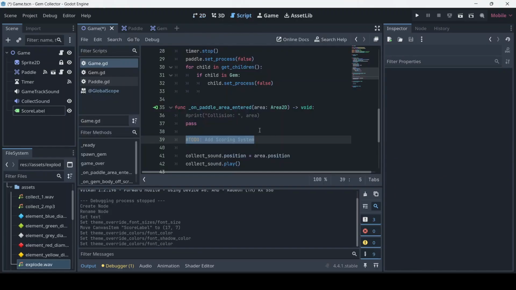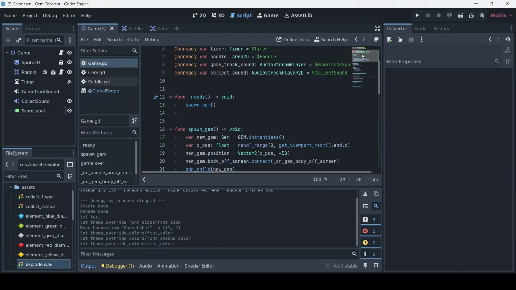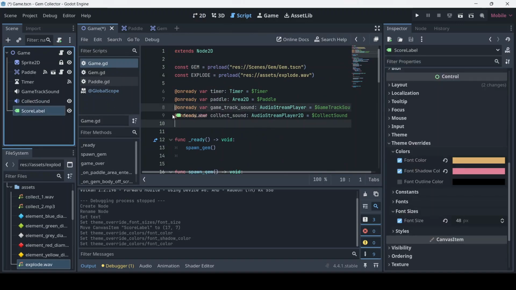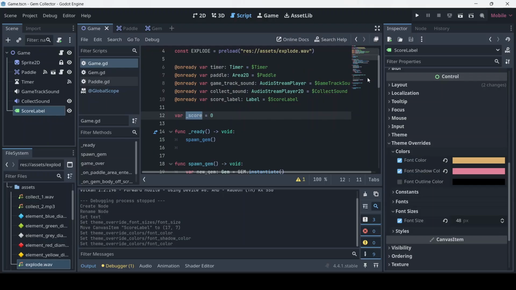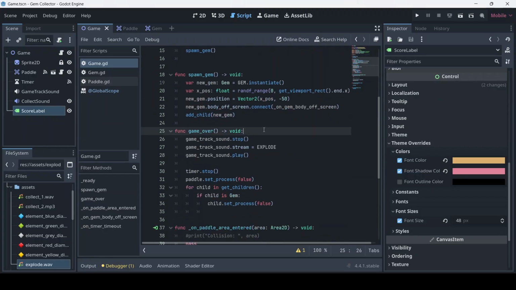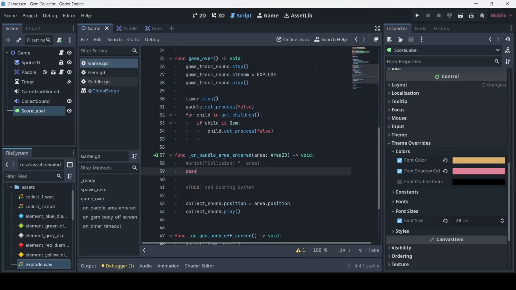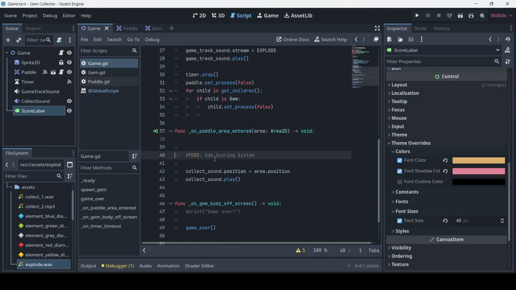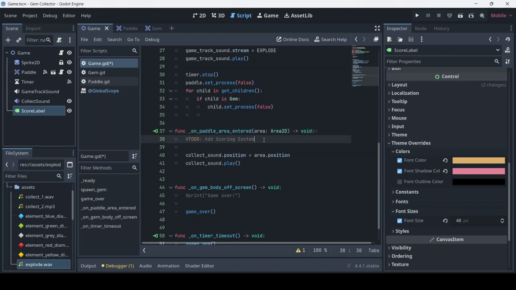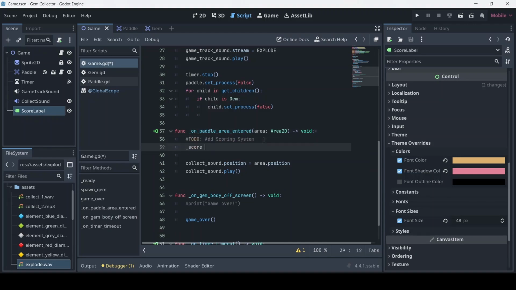So let's now go to the script and add logic for the scoring system. Okay, we have to reference this score label because we are going to use it later, and we have to define the class level score, default 0, and we are going to increment this score if the paddle hits the gem. So we're going to find that function, this one, on paddle area entered. We can clean up this comment and pass, and we are now going to implement it here in the to-do. We are going to increment the score if this function is invoked, or if the gem hits the paddle.